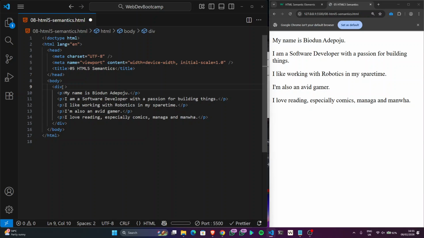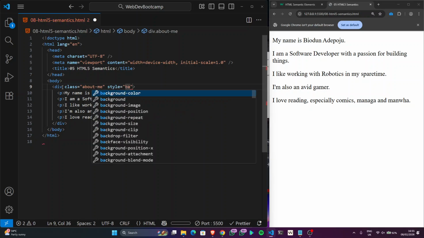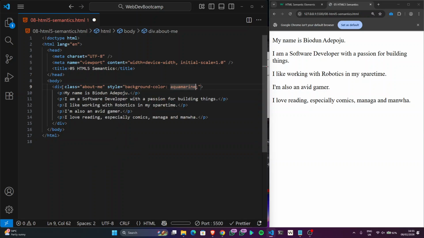So I can then give this an ID or a class. Let me even use a class. We have classes which are used with styles and IDs which are used with JavaScript. IDs are also used with styles too, but the convention is to use ID for JavaScript and use classes for styles. Anyway, so you can give this a class of about me, and then let me just style it from here, and give this a background color of aquamarine, and then all of this now has a different background color.